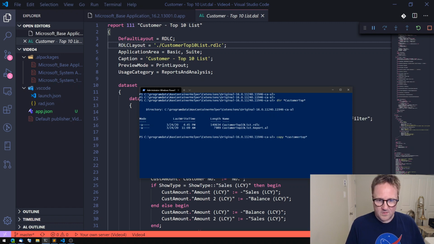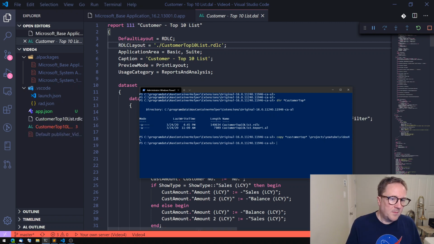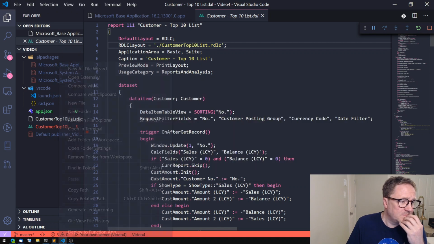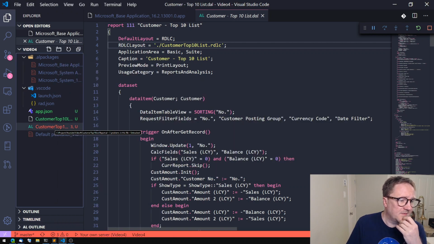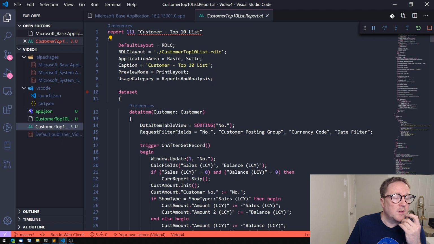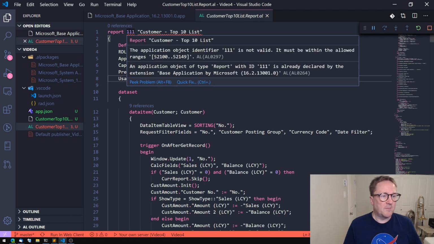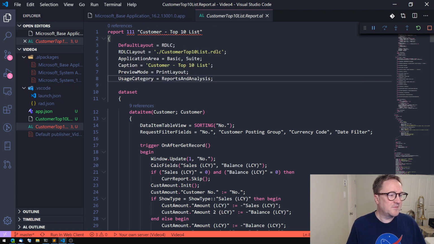And by the way, I love the command line, so that's the way I roll. I copied them into my project, and as you can see, Visual Studio Code picks it up right away. You have some new files. Here you go. It already compiled and said there's a compile error. So what's the error? Well, there are actually 2 errors here. The first error is that I cannot have an object numbered 111 because that's outside my object range.